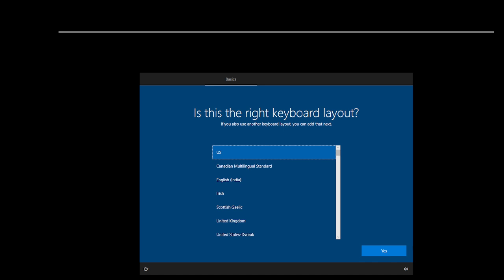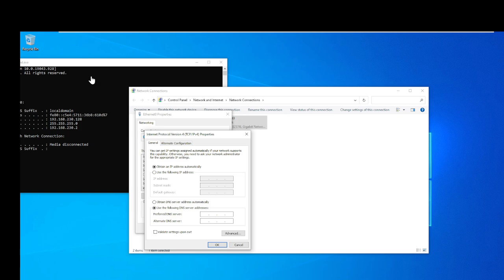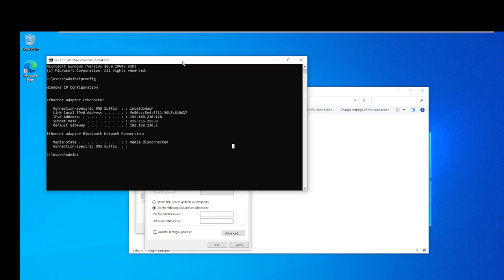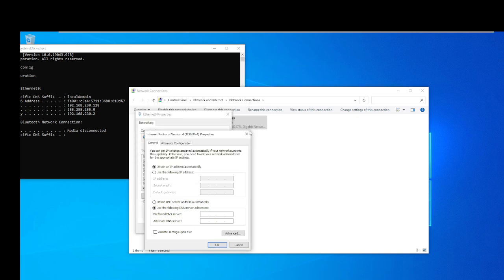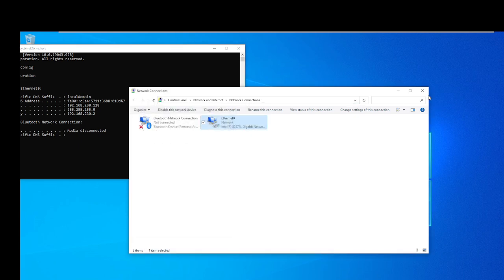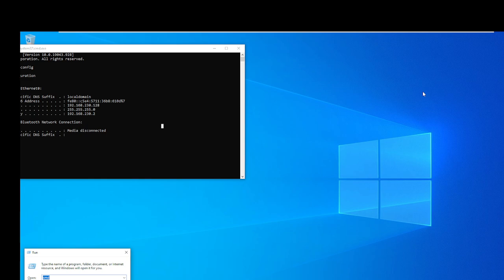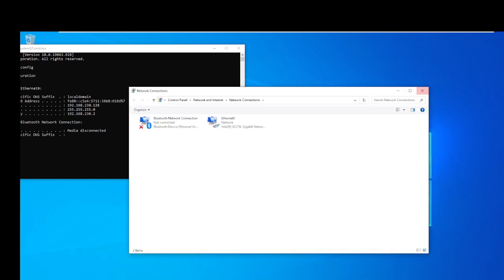Okay, so now I have installed the computer and just logged into it. When I check the IP address, it is 192.168.230.128. This is dynamically assigned by DHCP, and I want this IP address to be static. So I went to the network control panel: I ran ncpa.cpl, and my network interface opened.